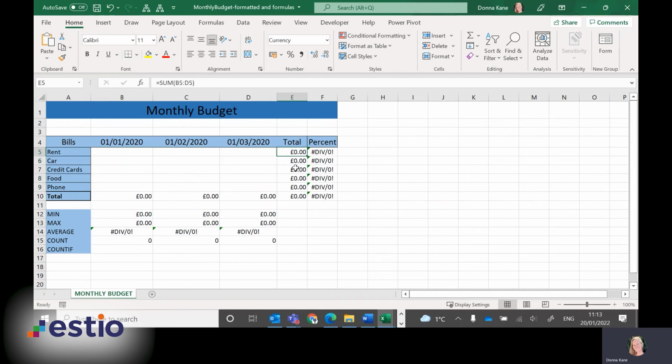So you can see here, the equation is still in place. For example, this here is adding up all the totals from B5 to D5. So that would include B5, C5, and D5. That formula is still in place. It's set as zero now, but because there's no data in there.